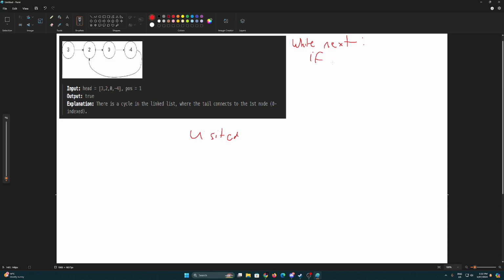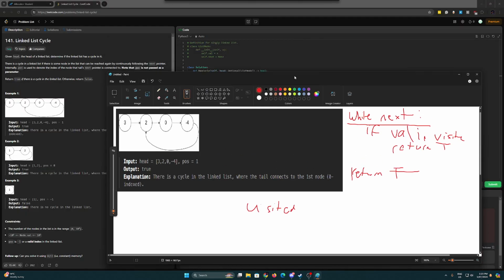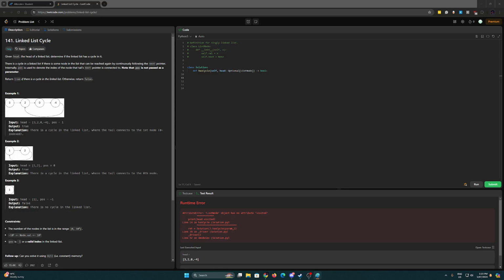If val in visited, return true. If it's not a cycle, it will eventually break out of this while next, just because we'll hit a next that is equal to None, and then when that happens we will return false. And I think that's the plan.